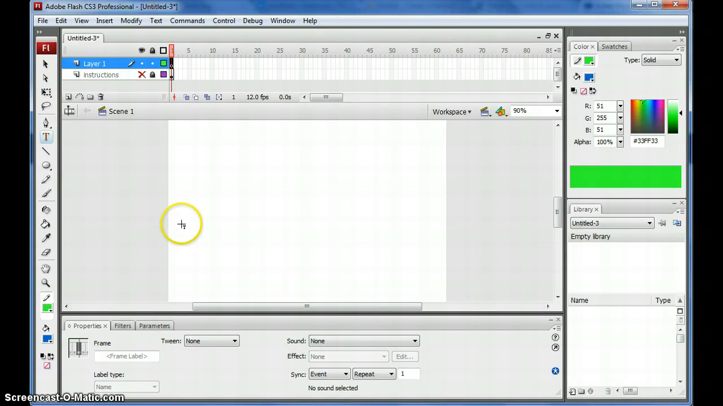I'm going to show you how to tween, which is basically telling the computer a beginning point and an end point for an item to move, and it does the in-between work. That's why it's called tweening.